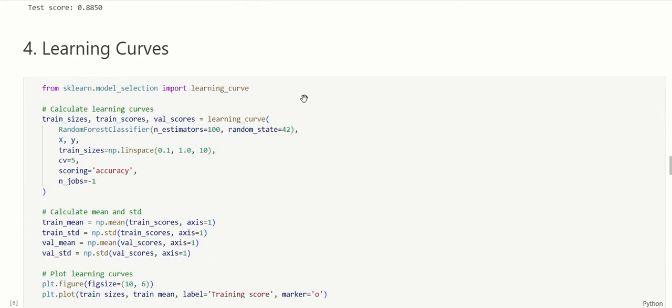Learning curve. We will use learning curves to diagnose bias versus variance. Here, we call learning curve for a random forest across increasing training sizes, plot training versus validation accuracy, mean plus or minus standard deviation, and interpret patterns. If both converge at a low score, high bias. Large training validation gap, high variance.